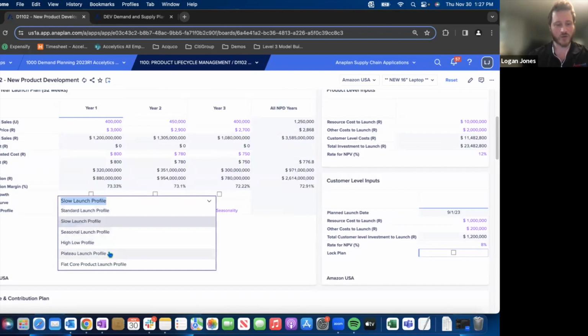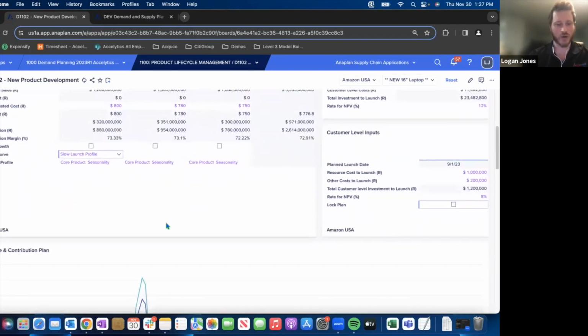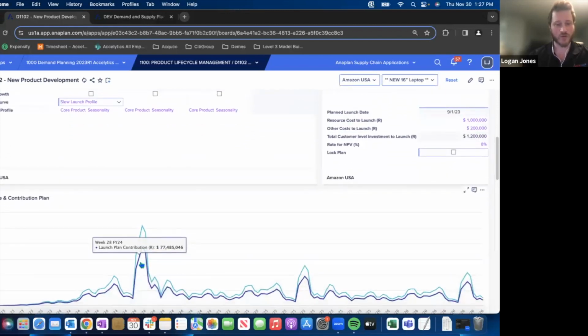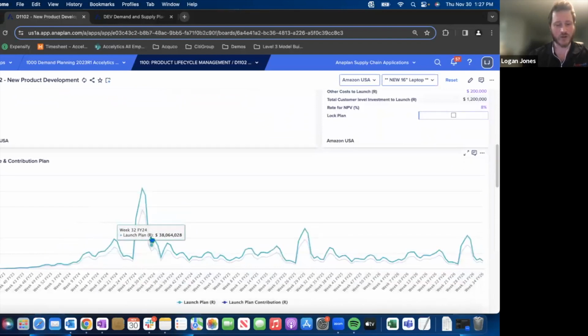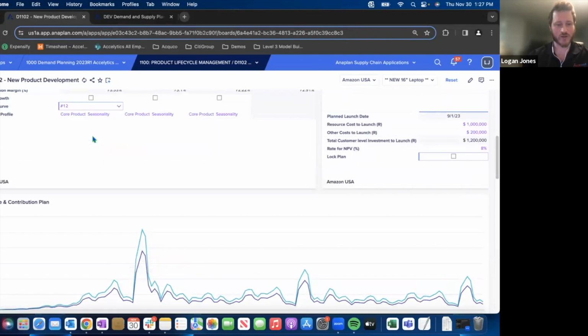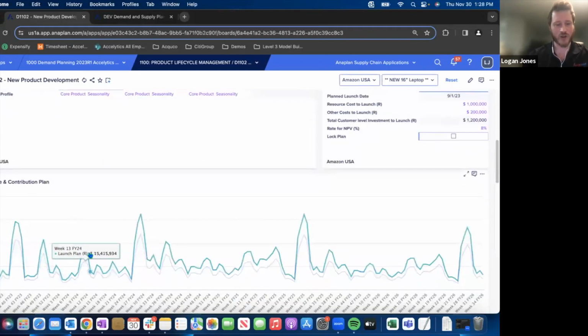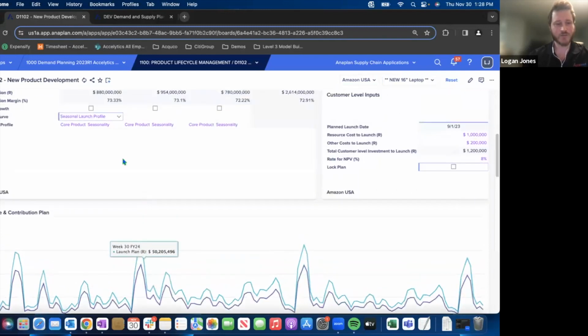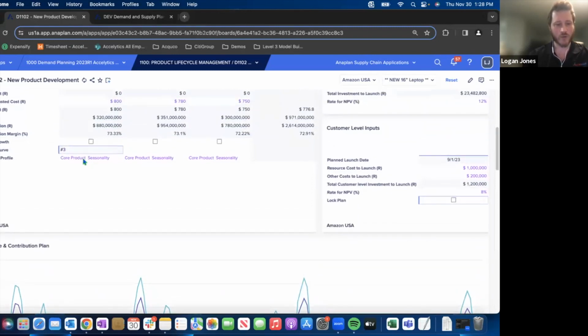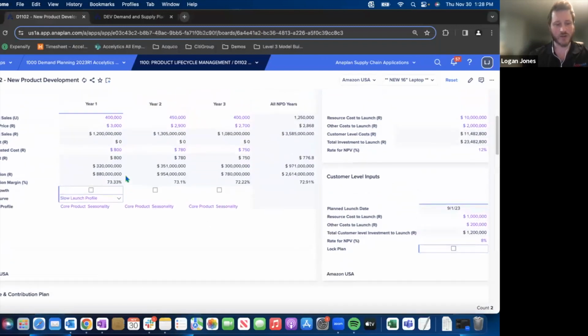And here we can see with this launch curve, this is where you can choose your different profiles, which you think how the new product will behave within its first year. And it's a little bit small, but this will be how, with this fast launch profile or slow launch profile, the forecast is looking for the plan. And if we change it to say, we think it's going to be more like a seasonal launch, you see here how that will change our plan as well. And then you can also, for your seasonal profile, choose how you think it's going to behave at different points in the year as well.